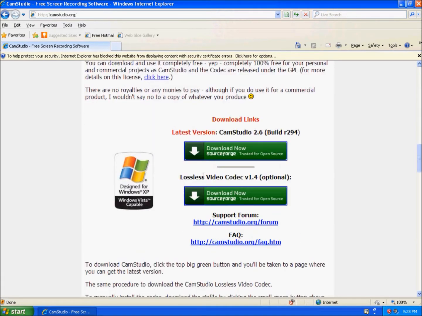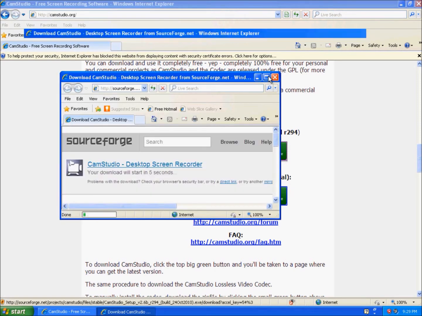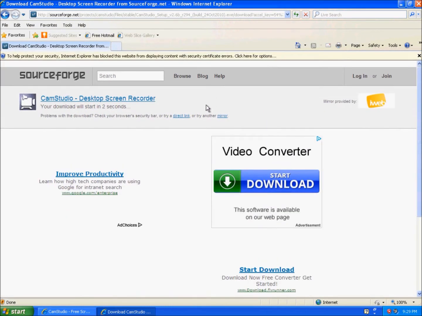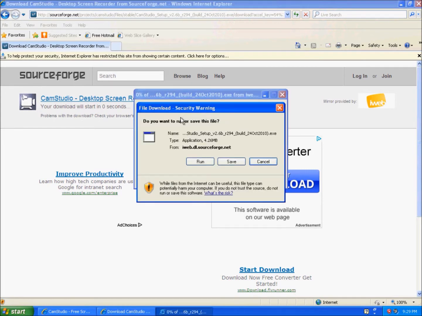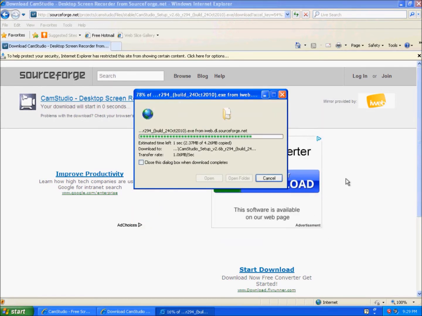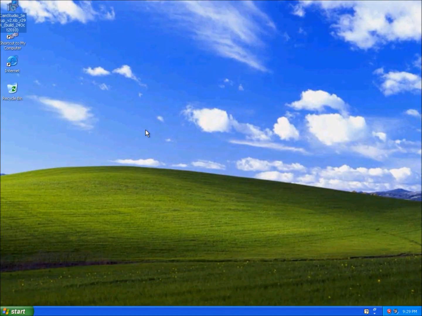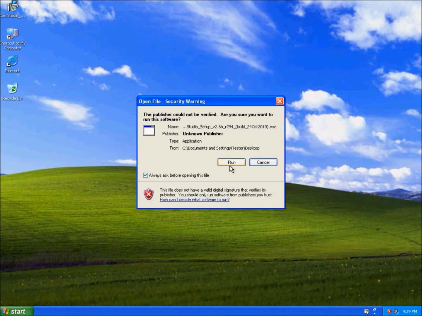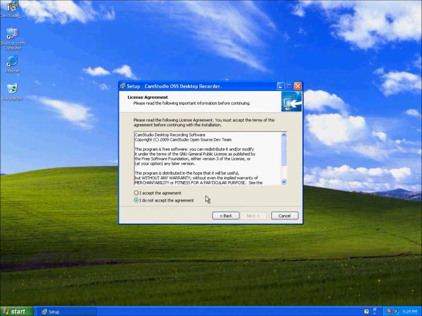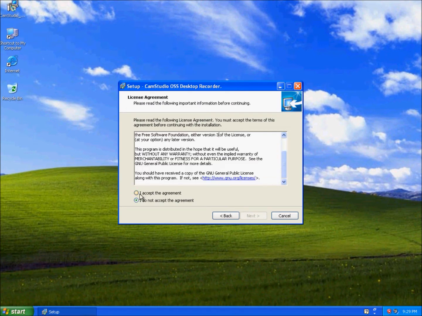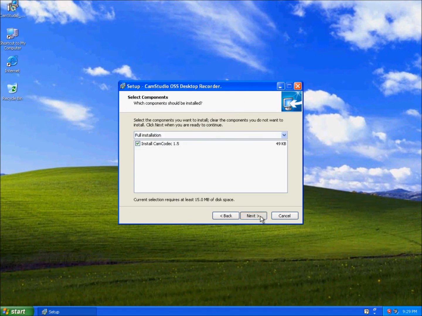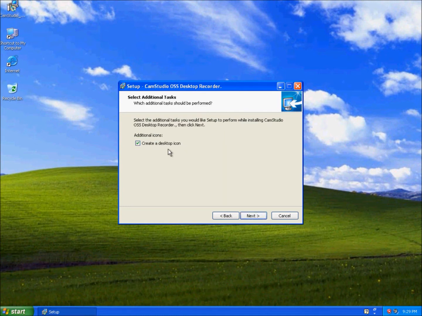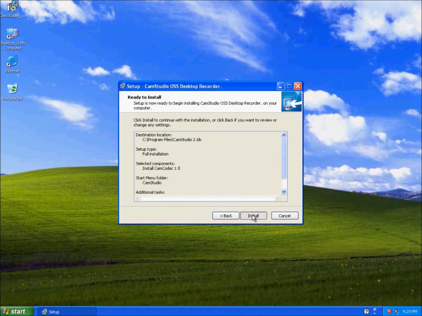So to download it, this is the link for the program, and this is for the video codec, but for now we'll just download the program. And then we'll just run the installer. Run. Next. Read the license agreements. Next, next, next, next. Create an icon. Next and install.